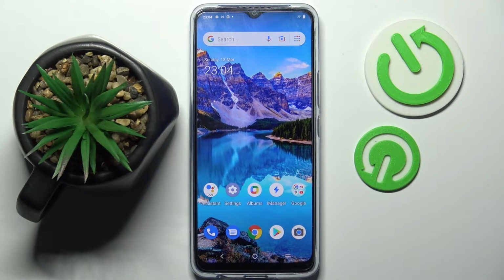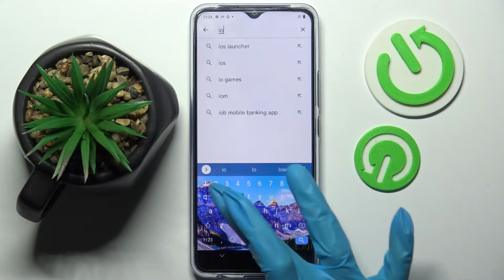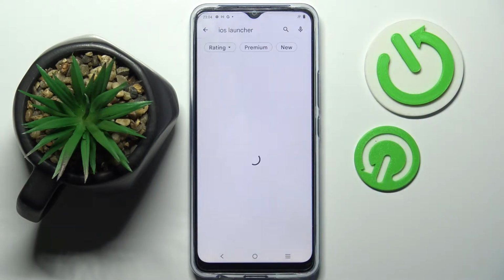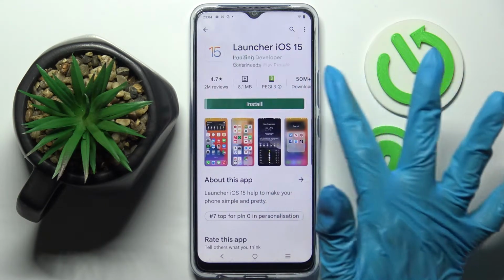In front of me is VIVO Y01, and today I would like to show you how you can download and apply iOS Launcher on this Android. First of all, you need to click on Play Store. Then tap on the search bar, type in iOS Launcher and install this free app from this developer. Then choose Open.